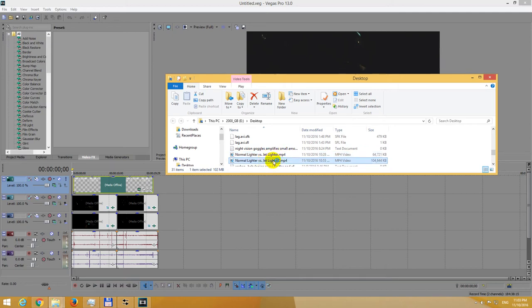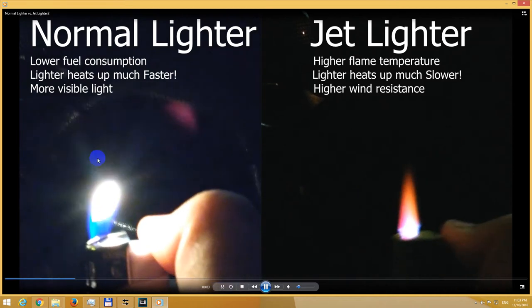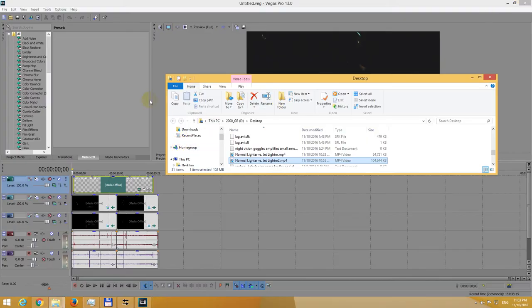And this is the final corrected video. As you can see here, the left side is not blinking at all. Okay, so let's see how to fix that problem.